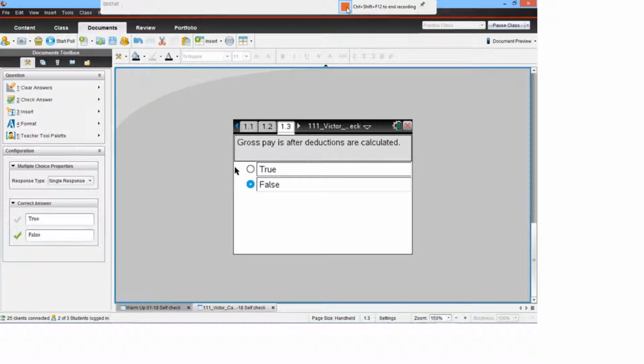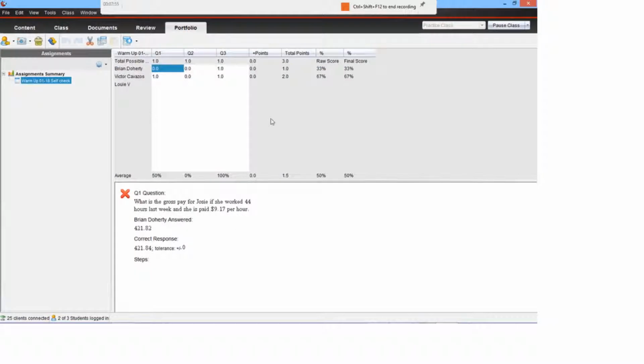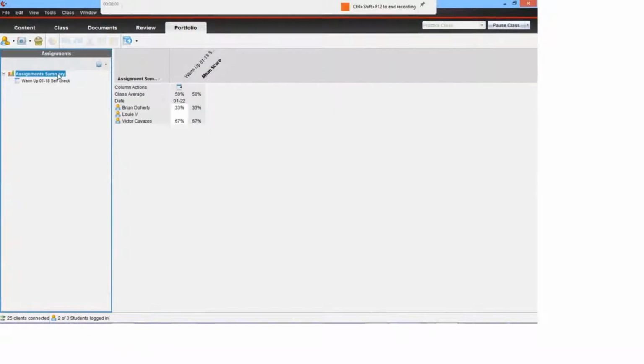So those are some advantages of the TI-Navigator. Oh, one more is that, let's go back to this, I can look at my assignment summary. In this format, I will be able to export this out to Gradebook. All right.